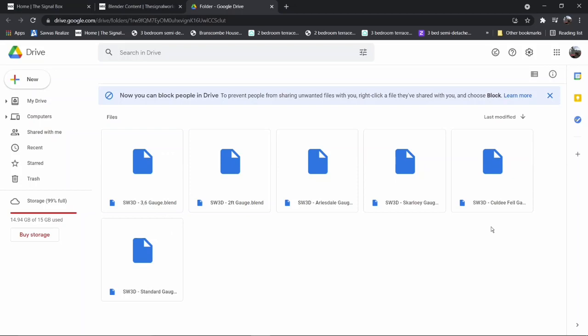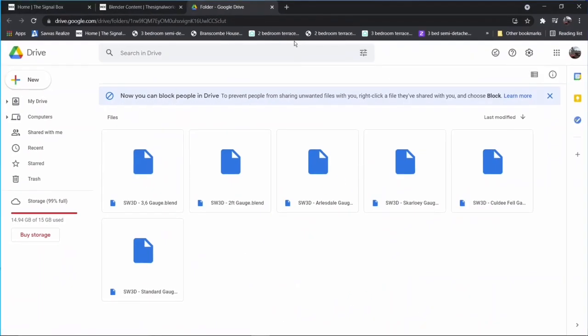There's a bunch of different types of scales. There's the Accurate Season 4 narrow gauge. There is Railway Series narrow gauge. There's 2-foot gauge. There's 15-inch gauge. There's Coldy Fell gauge. But for this one, most of you are going to want to start out with standard gauge. So just highlight that, or press it.